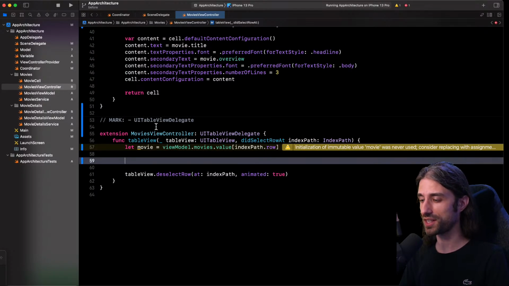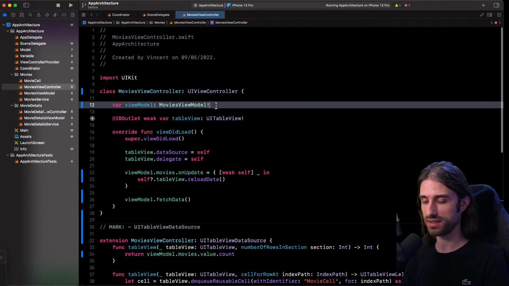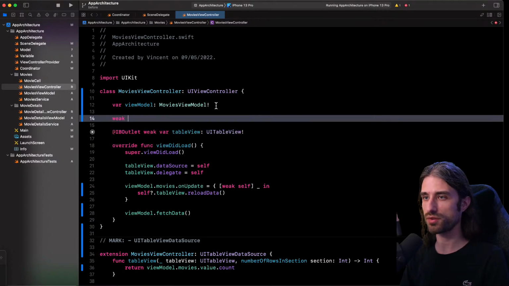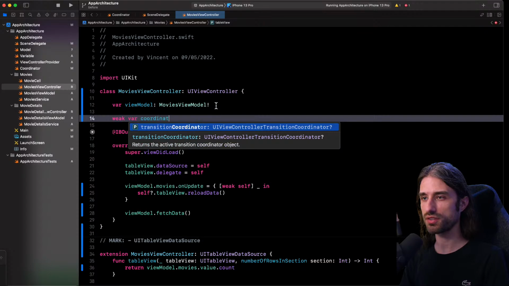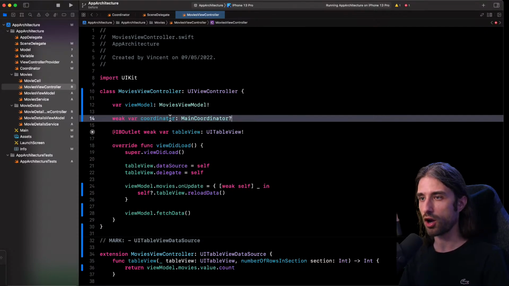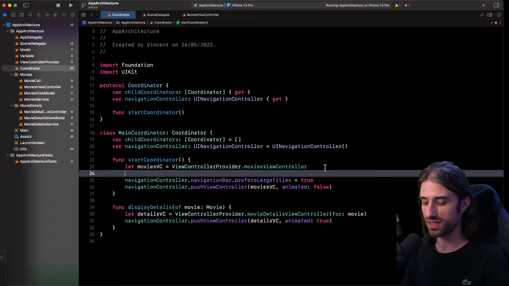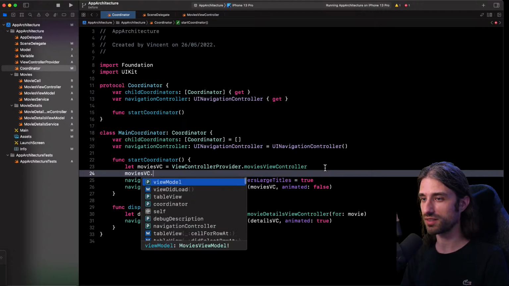How do I call it? My view controller actually needs to know the coordinator. How am I going to implement this? I'm going to add a weak reference in my view controller to the coordinator. So it's going to look like this. How will this value be set? It's going to be very simple. It will be set by the coordinator just after it created the view controller.